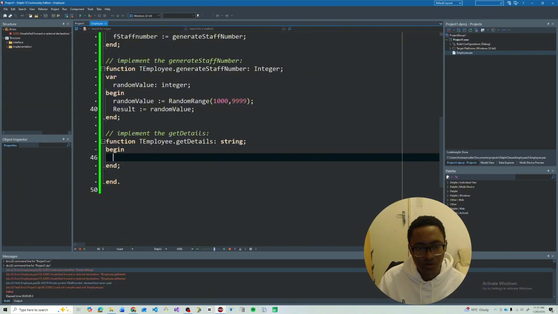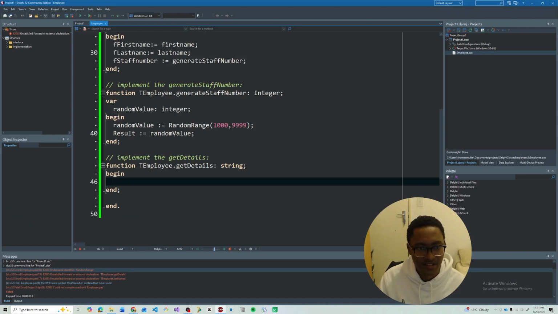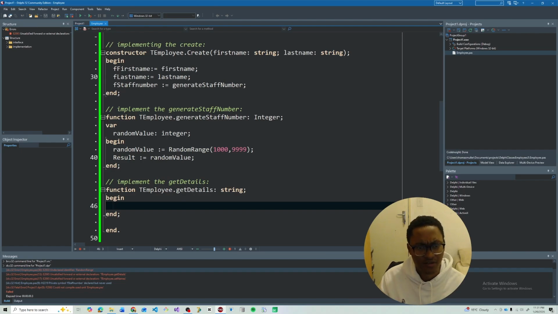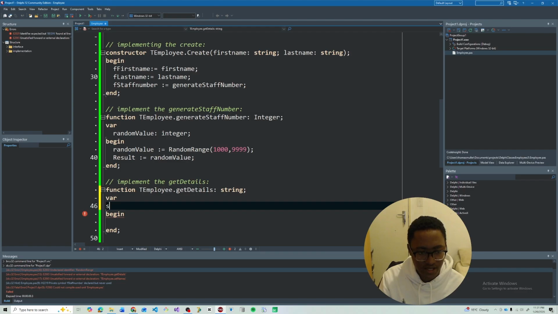So now what we want to do here with the get details is that we just basically want to get the details of the employee. Okay, then we just want to return it in a nice format, so that it's actually readable. So what I'm going to do is declare a string first as a variable, var, which is an s output.